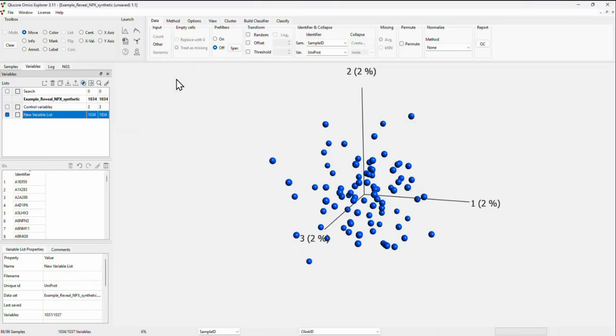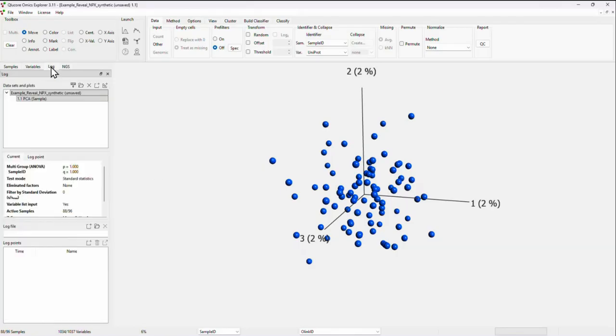Close this also. So now we're just using 1034 variables, not the control variables. And now we are ready to go. We have both removed sample controls and variable controls, so now we can set up statistical tests or explore the dataset. I will now leave this dataset here. I will close here.